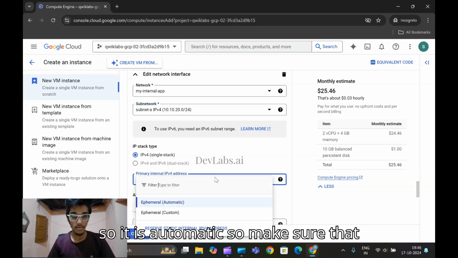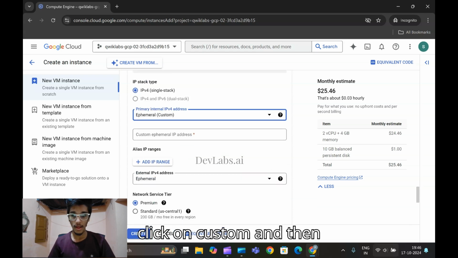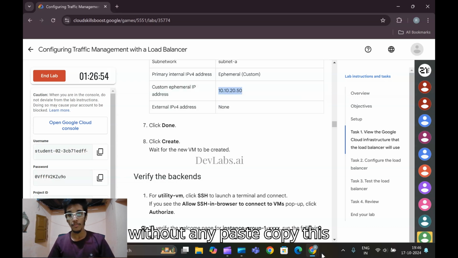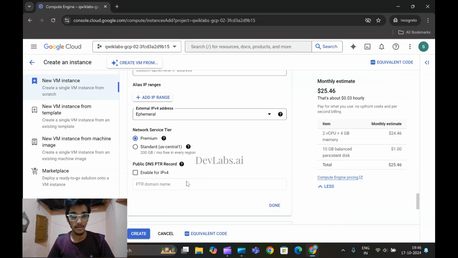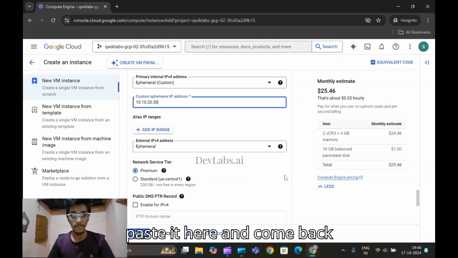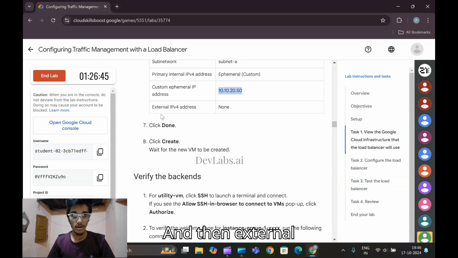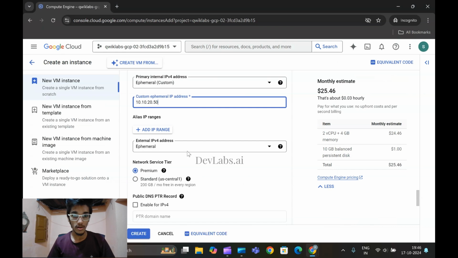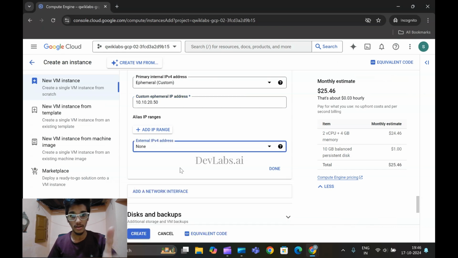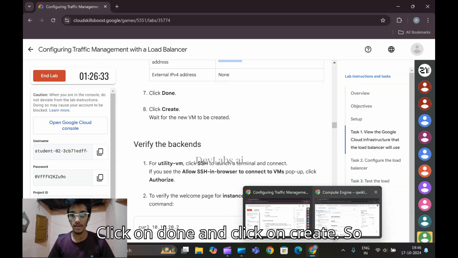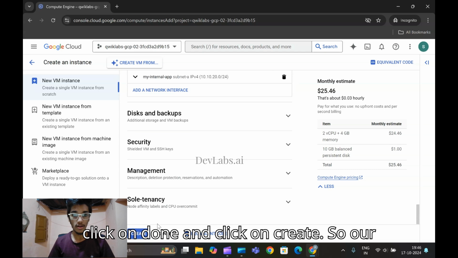It is automatic, so make sure to click on custom. Then copy this IP address without any space, paste it here, and come back. The external IPv4 address is ephemeral, so make that none option. Then click on done and click on create.